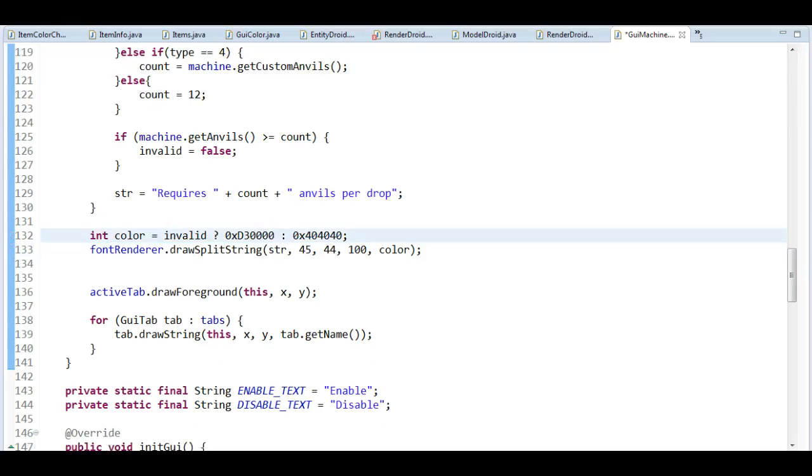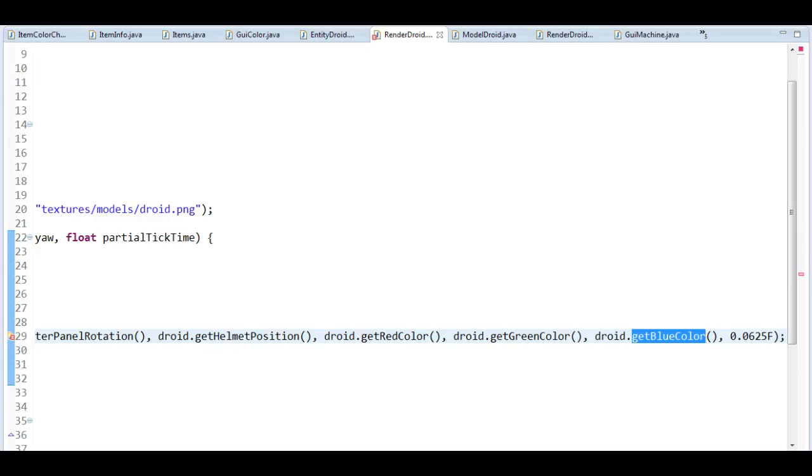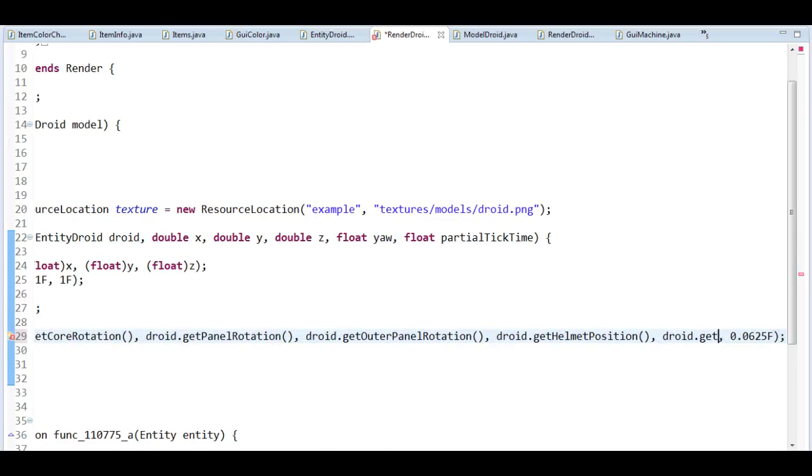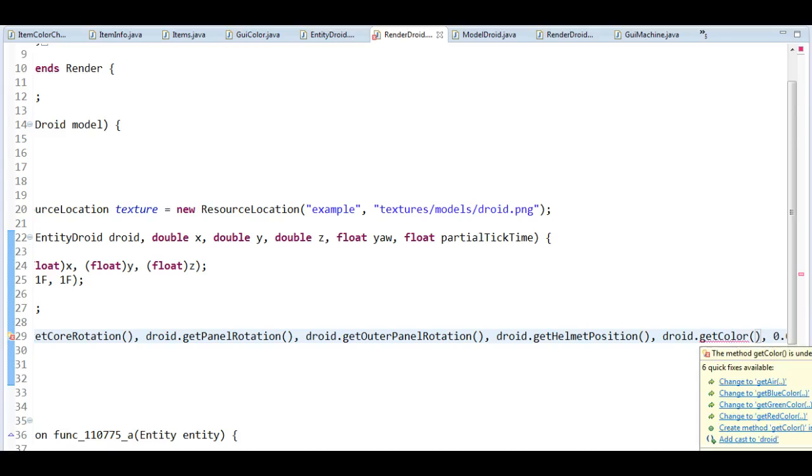But of course our code is not done. We fixed that in one location. Then we need to go to the render droid where we render the entity, and we need to update it here as well. And then I'm going to refer to get color instead, which of course doesn't exist. So let's create that one. Create method like so.